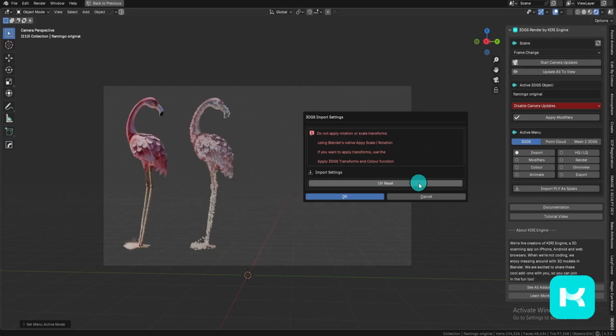Under this, we see UV reset. If you enable this, each face of the created object will have UVs that can be used for some advanced shading or animation techniques. If you're not planning on doing this, it's best to leave this disabled, since enabling UV reset can be quite taxing for large scans.